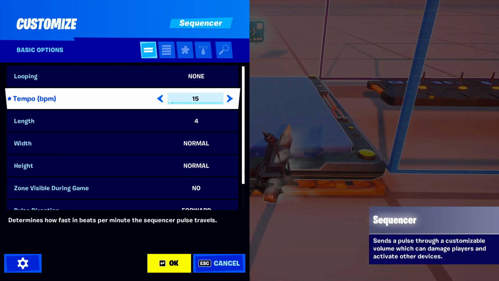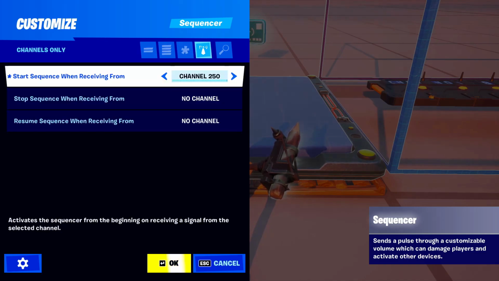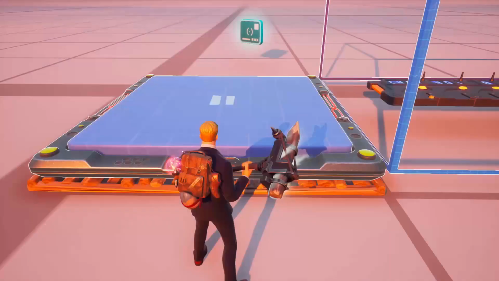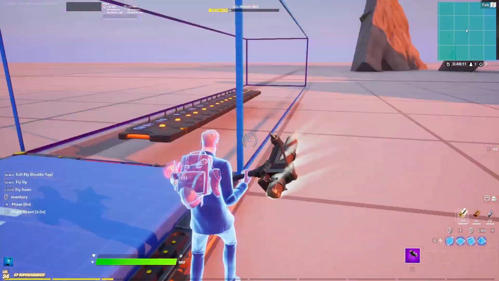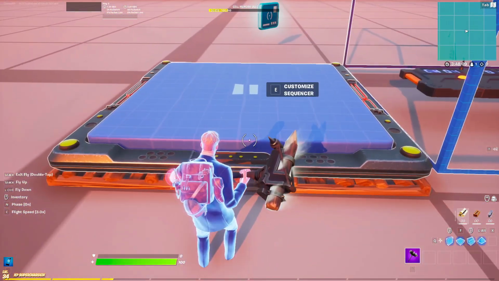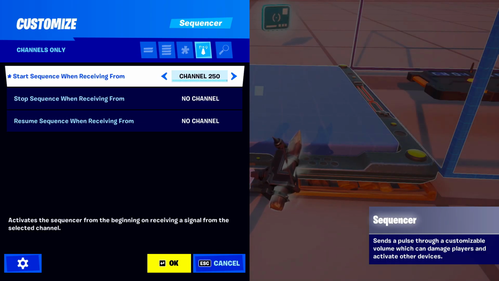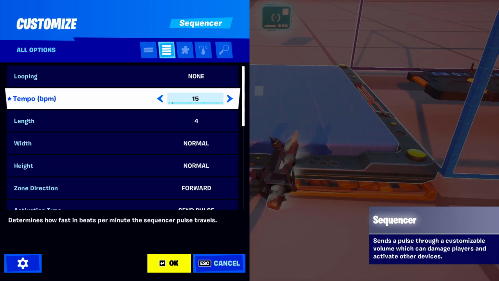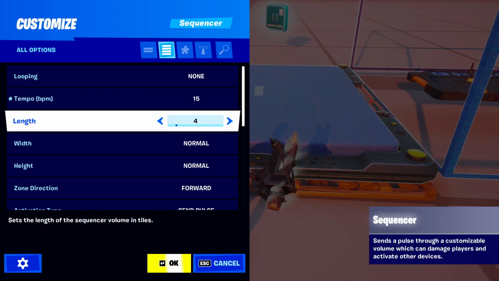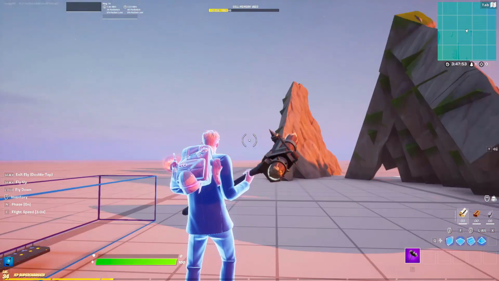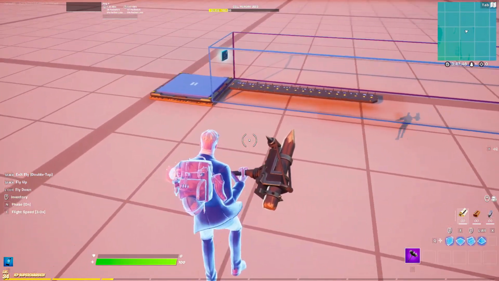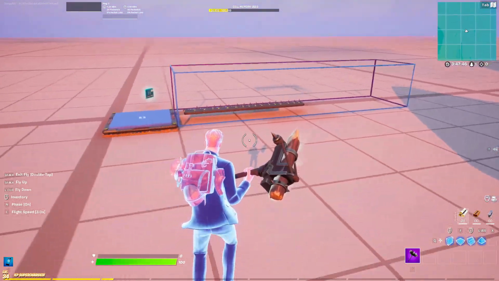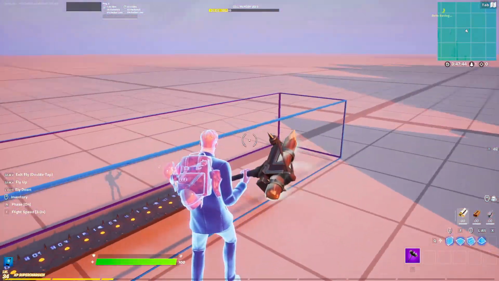Basically, you're going to set the sequencer to enable when receiving from a certain channel, right? So that button over there is set up from channel to trigger on channel 250. And this sequencer starts at channel 250. I also recommend changing the tempo to something lower, and length if you're going to have something super long, like a really long animation, but of course I'm not. It's like a 4-second thing for me, so I didn't end up changing the length of the sequencer.